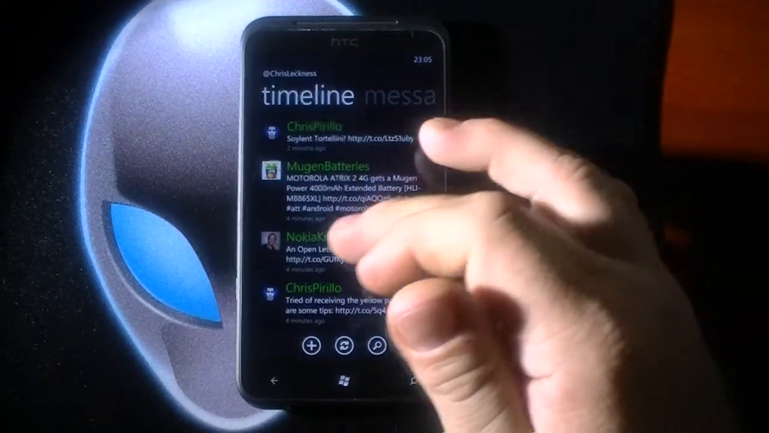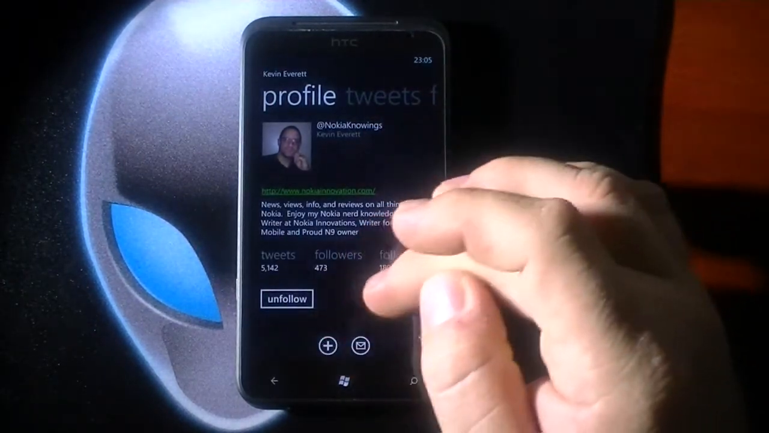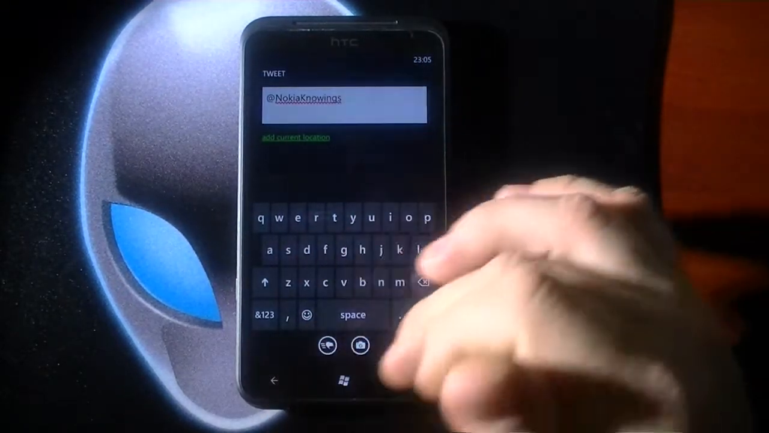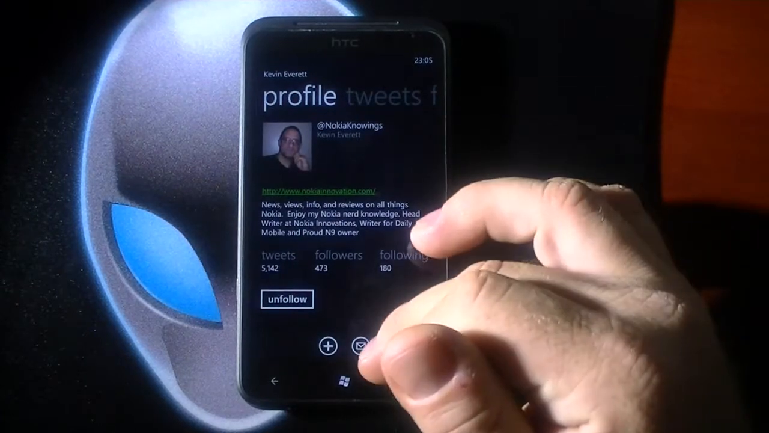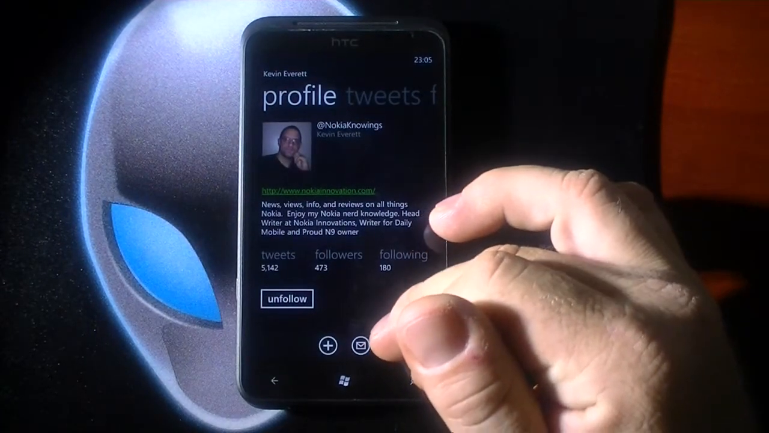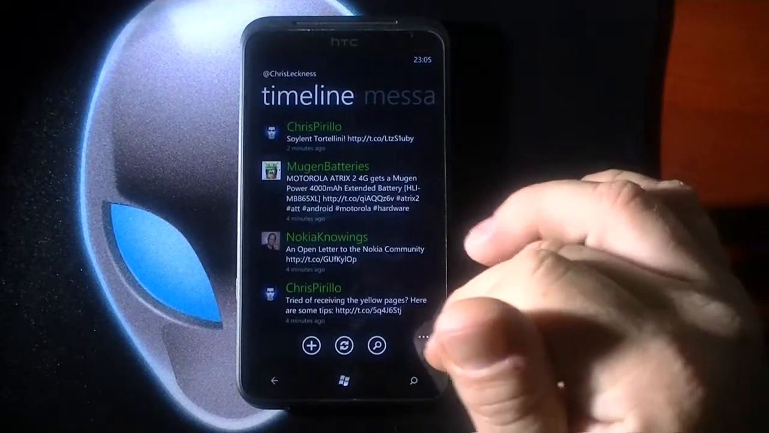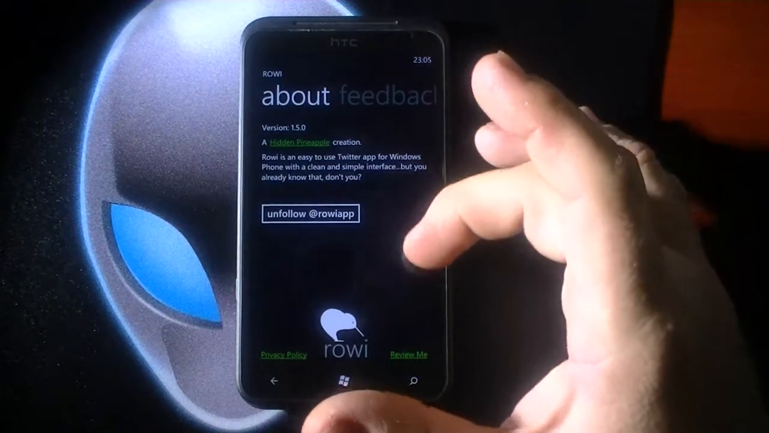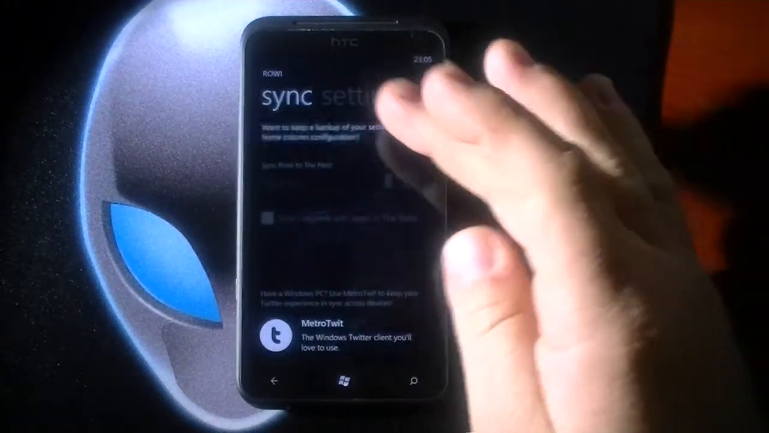Like if I wanted to go to Nokia Knowing, I could hit there and hit an at reply to him, or since he follows me, I can actually send him a direct message with that message icon there. So anyway, last but not least, we got settings down here. Tells a little bit about Rowi. Feedback tells you how to get a hold of them.